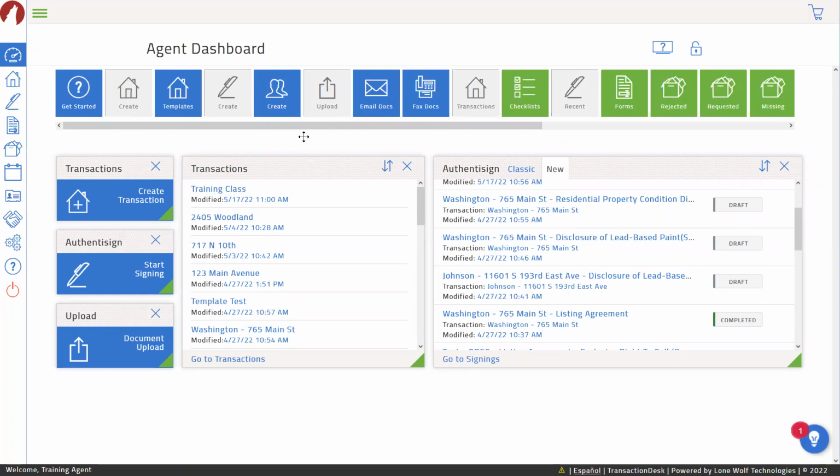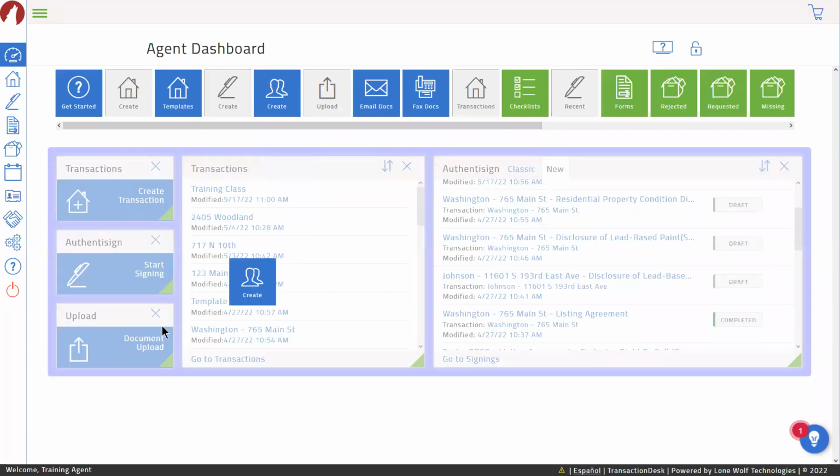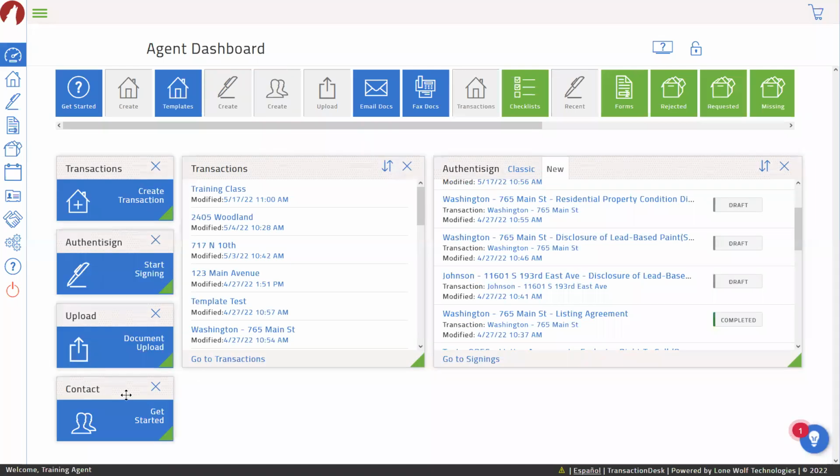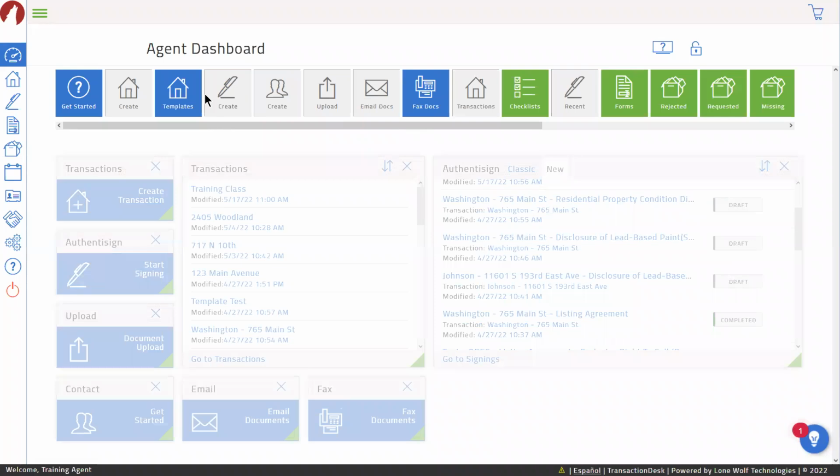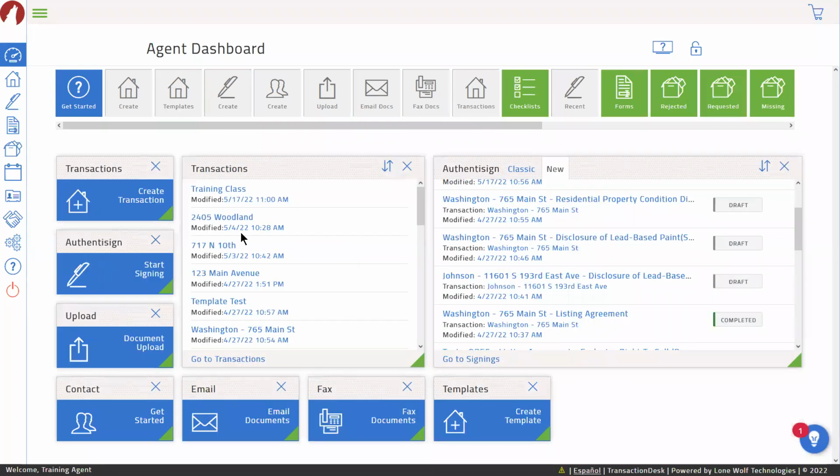So all of these that are already appearing on my screen are in gray, and all the ones that I can add are going to be in blue. So I just click and drag, I drop it on there, and now I have a button to get a new contact created. Same thing goes with email docs or fax docs or templates or even just get started. You can drop all of those on there if need be.